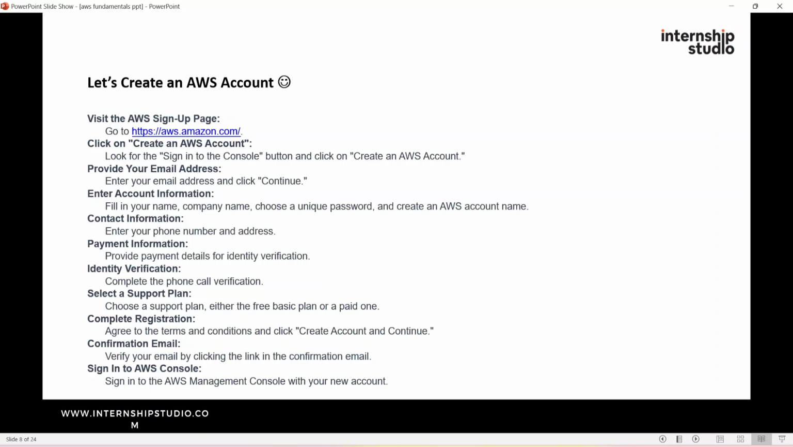We'll go to the sign up page. I'll show you in the browser. So then we need to click on create an AWS account. We need to provide your email address. The email address is very necessary here, so I suggest you have an email address handy with you.